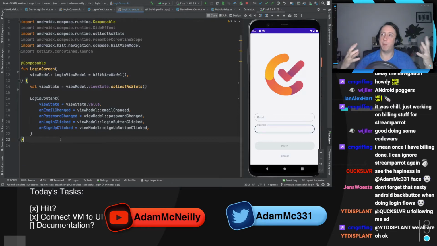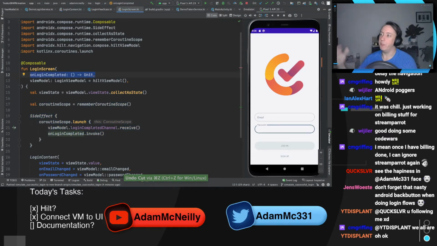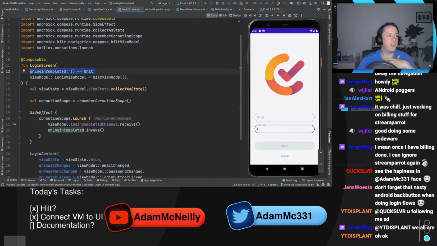But now we've got this problem of, I need to surface when I want to navigate away from this screen. And there's all sorts of ways to look at that. One way I did that was we expose a function, which is do this thing when login is completed. And then we've got this aptly named side effect that will listen for an event saying that login is completed. Once that event has been received, it will invoke our login completed function. And now that I've said it and walked through it, this isn't a terrible solution.